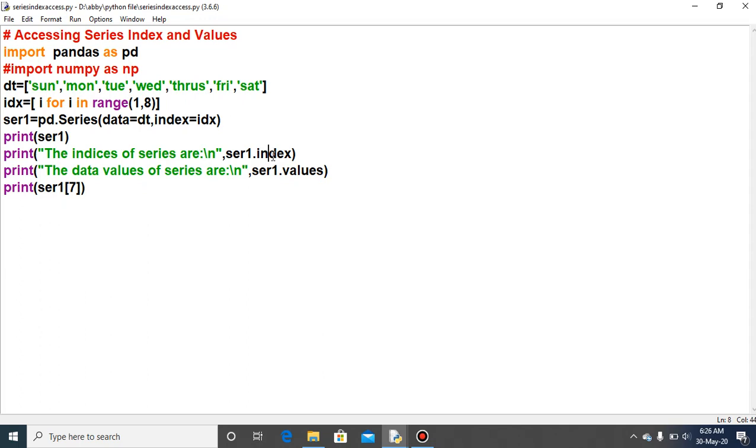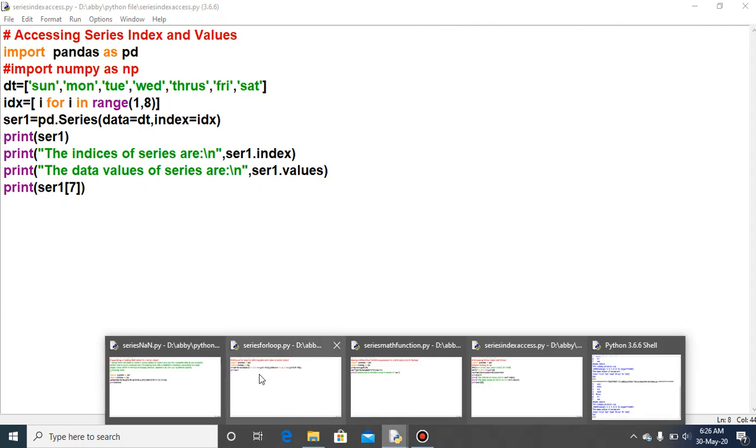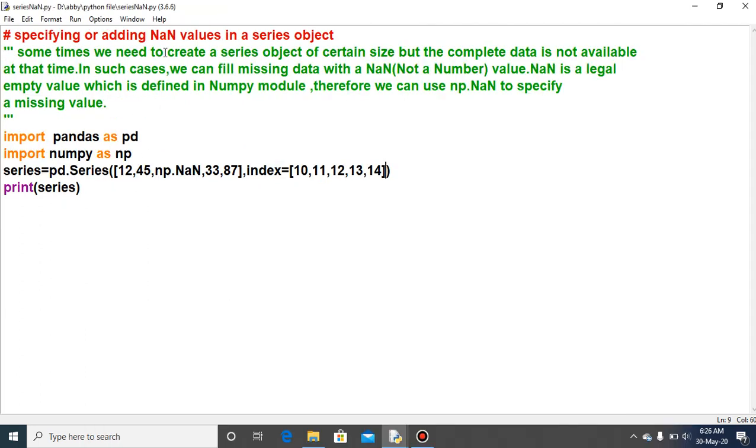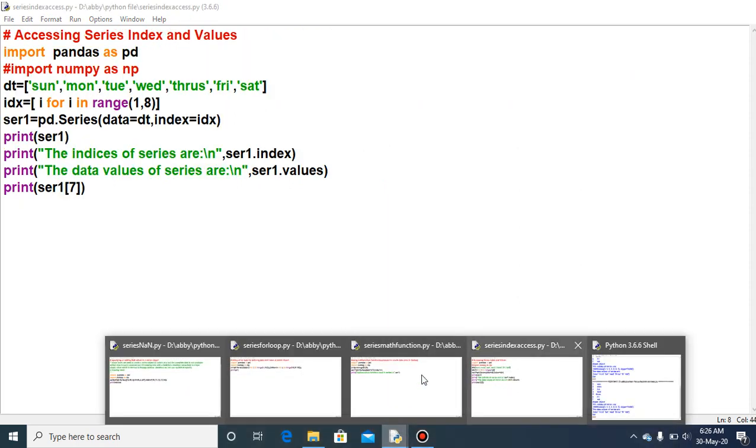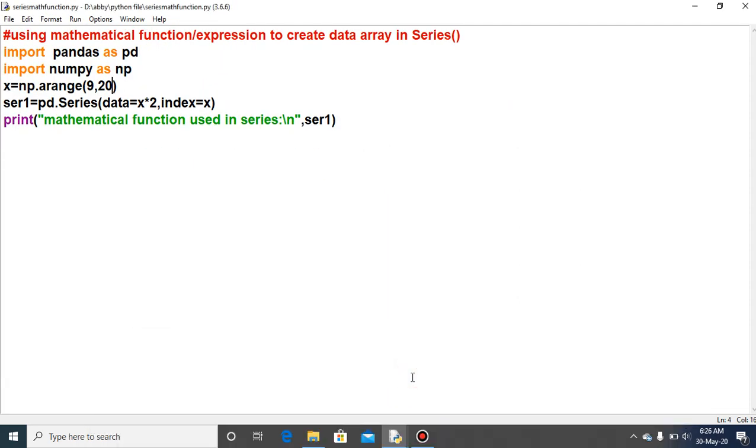So I think everything is clear now: how to access the series index as well as values, how to use the for loop, how to add the NaN value, how we do mathematical expressions in the series object for the data or for the index. That was the topic of today's video. I think everything is clear to you.